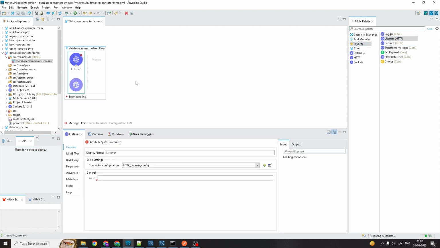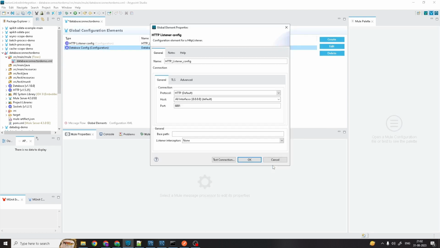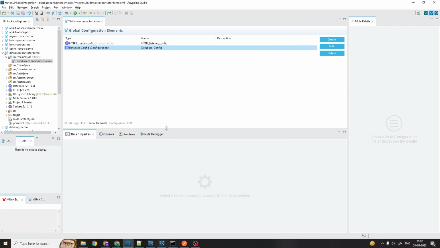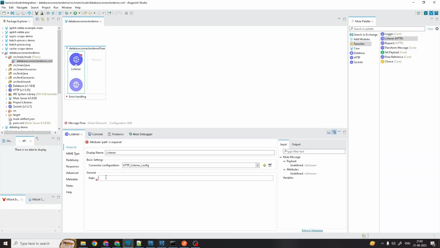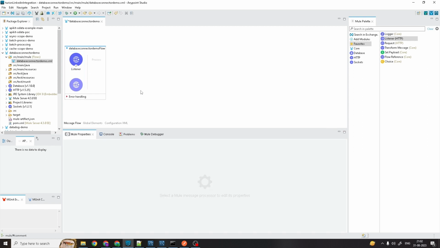Let me drag a listener. I will configure it as localhost 8021. Click on OK. I'm going to set the flow endpoint name as UC1. Okay, so this is the endpoint name. Now I'm going to drag the database connector. Here it is, which is the 1.10 version. I'm going to perform the select operation first, the read operation basically.